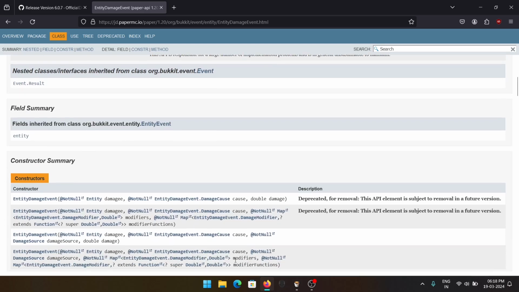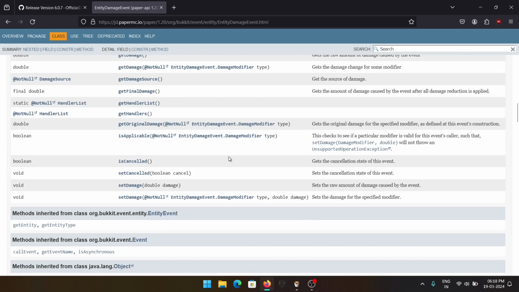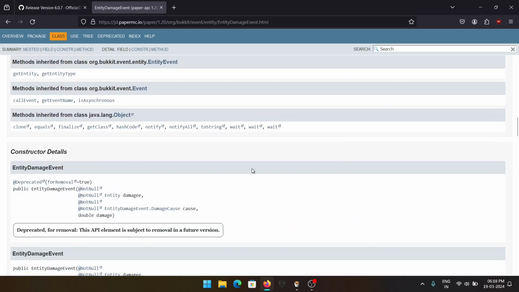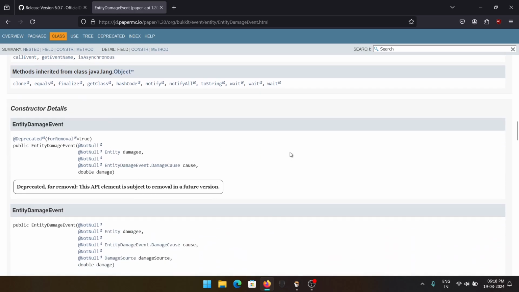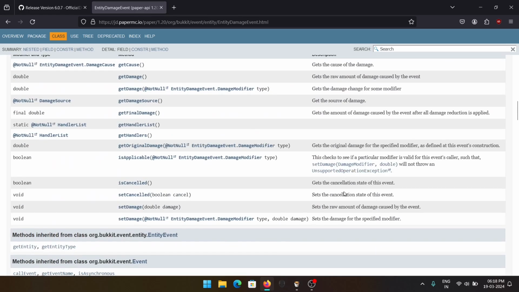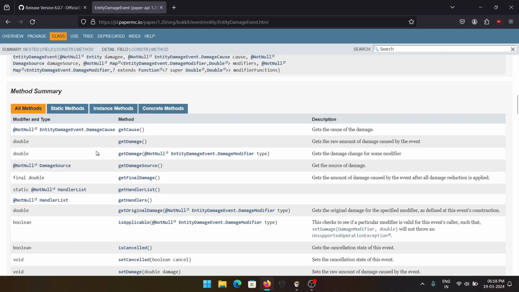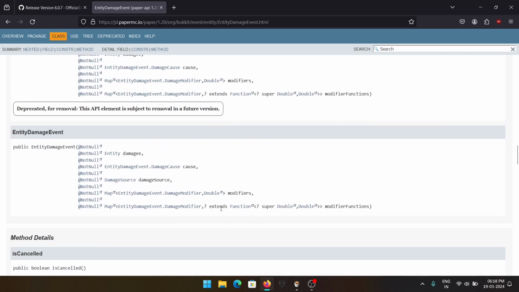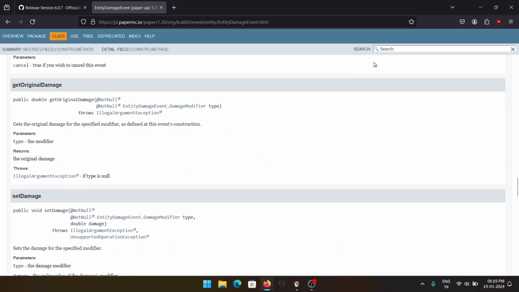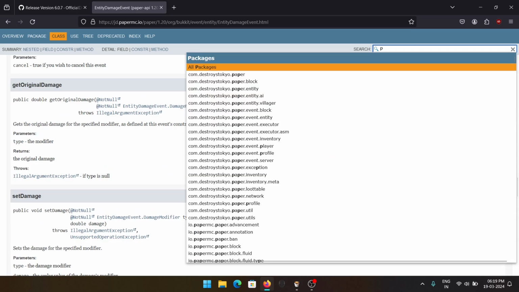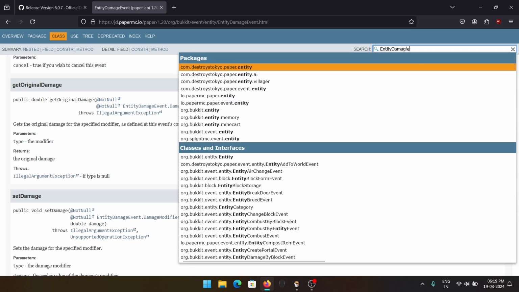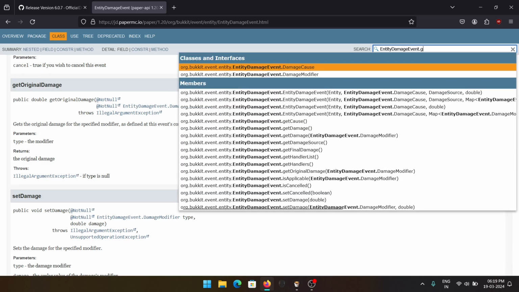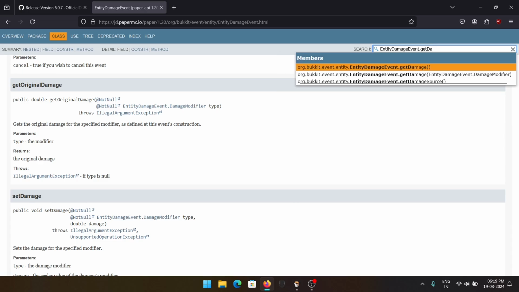Now I need to get the damager, the person who damaged this sheep, because only with the help of that will I be able to get the item that the damager was holding and check if that was my item, like the diamond sword. So I search it up over here, but I don't find it. Let's say I search entity damage dot get damage. It's not there. I just get these things.